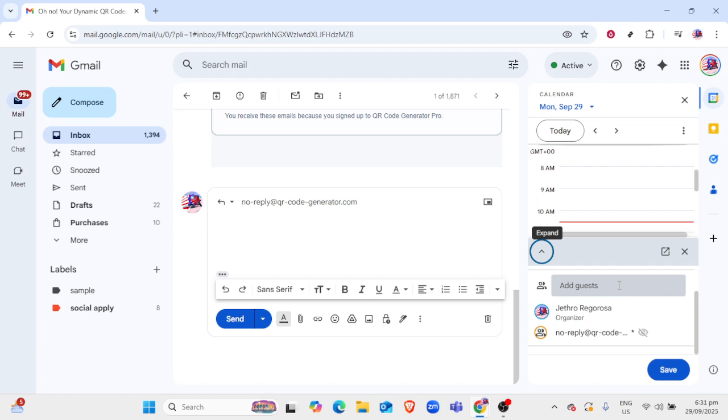Congratulations, you've now created a calendar event directly from a Gmail email. This handy process streamlines your scheduling efforts, making it simple and efficient. Remember, practice makes perfect. The more you use this feature, the more intuitive it will become.